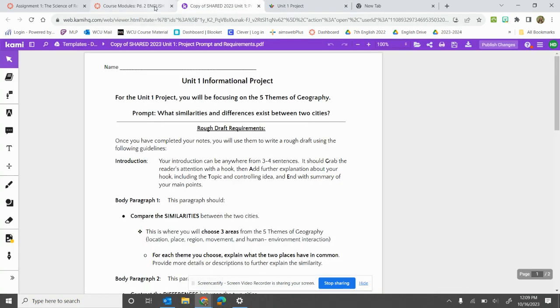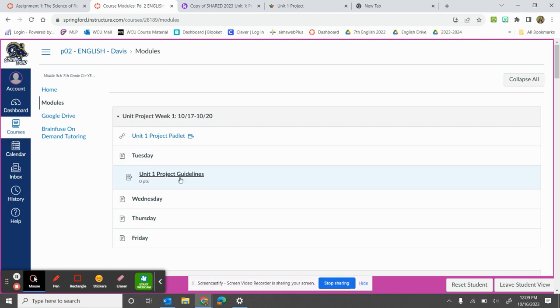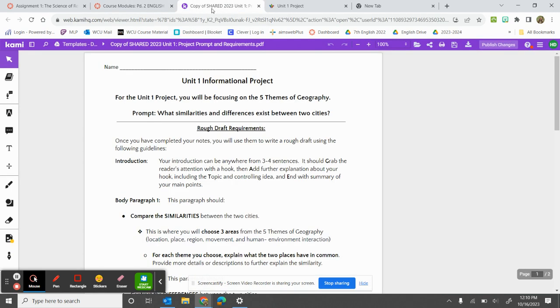So let's go back into the Canvas module, and we're going to take a look at the Unit 1 project guidelines. You are going to click on Unit 1 project guidelines. I'm just going to pull them up right here. So it's going to open it up into a new tab for you. So as you can see, our Unit 1 informational project is we're going to be focusing on the 5 themes of geography. Over the course of this year, we're going to kind of pull from other classes because, as we talk about in here, you don't just use what you learn in English just in English. It's used across all of the subjects.